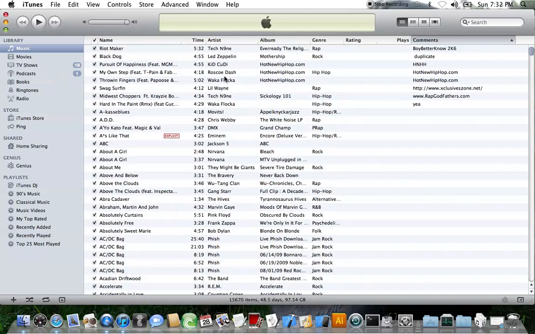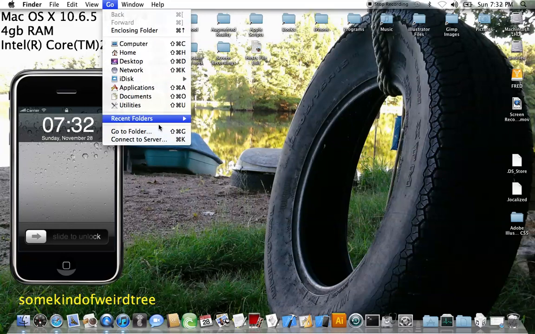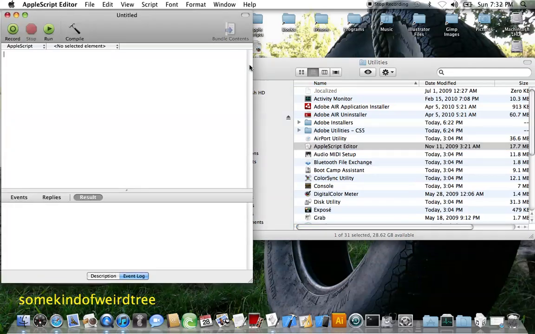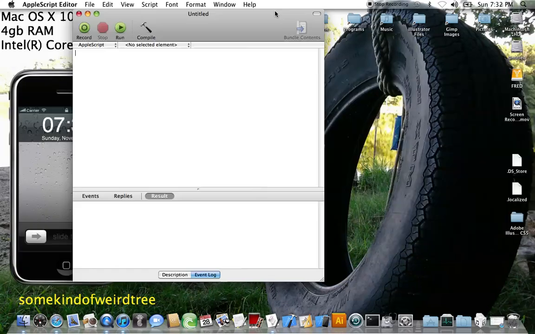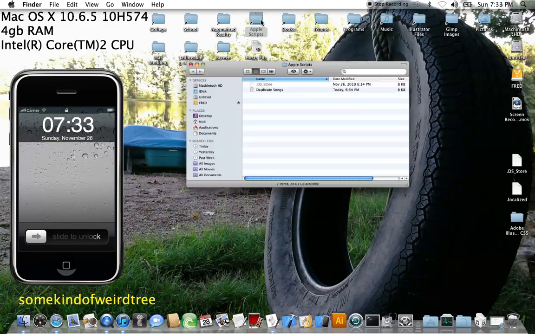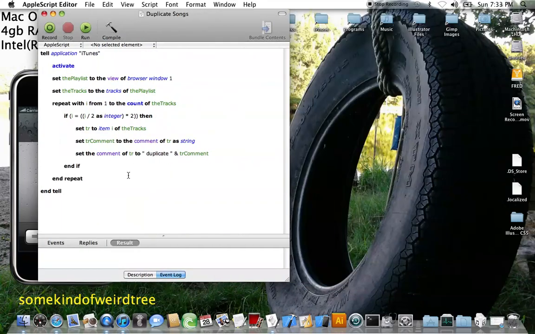you will, since you're watching this. Once that's done, hide iTunes and open AppleScript Editor, which you get to by going into Go, Utilities, and double-clicking AppleScript Editor. Now, I already have this written, and I don't feel like writing it again, so I will open it. And it's a pretty short script.